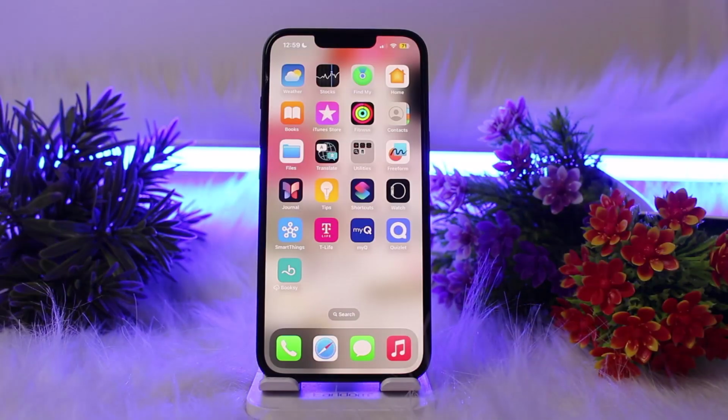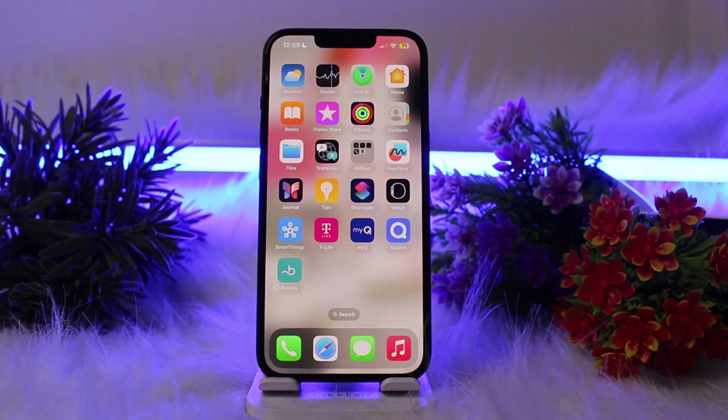So these are the very easy steps to log in to the T-Life app on your device.